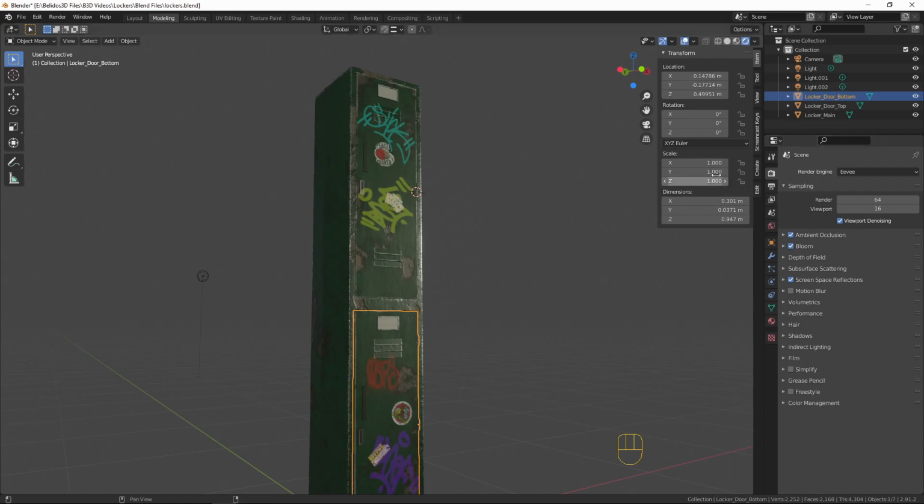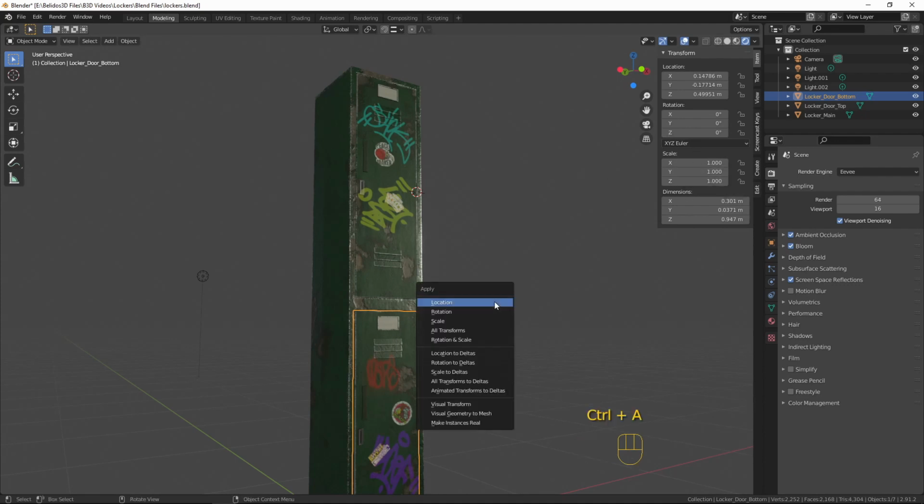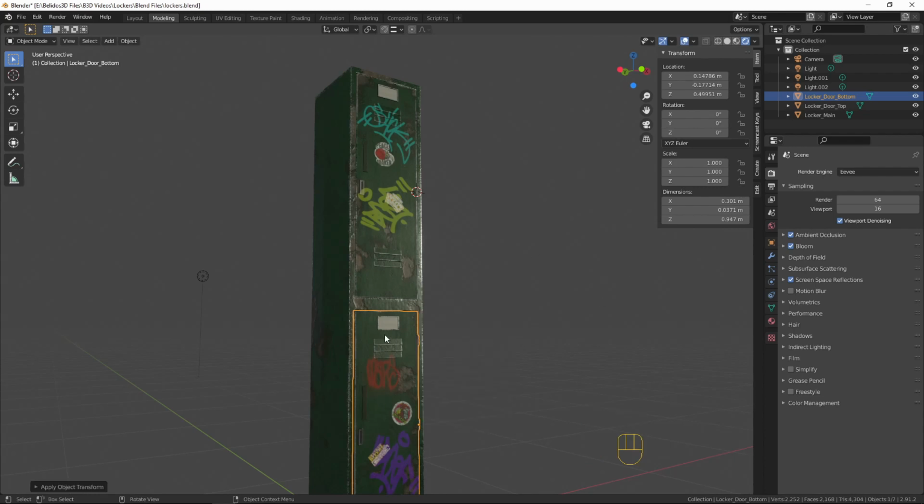Now, if you find that these numbers are not right, ignore the location, because the location is important for the doors. But if rotation and scale are not 0 and 1, you can select the object, press Ctrl and A, and choose rotation and scale. And that will apply your rotation and scale so that it won't export incorrectly.